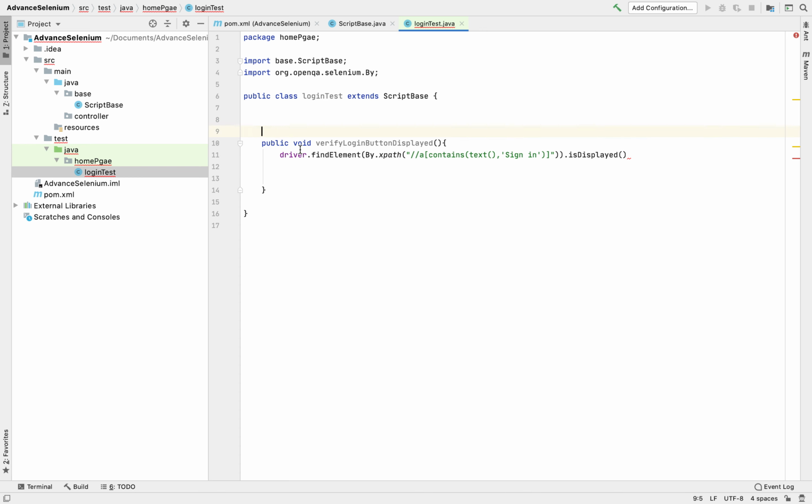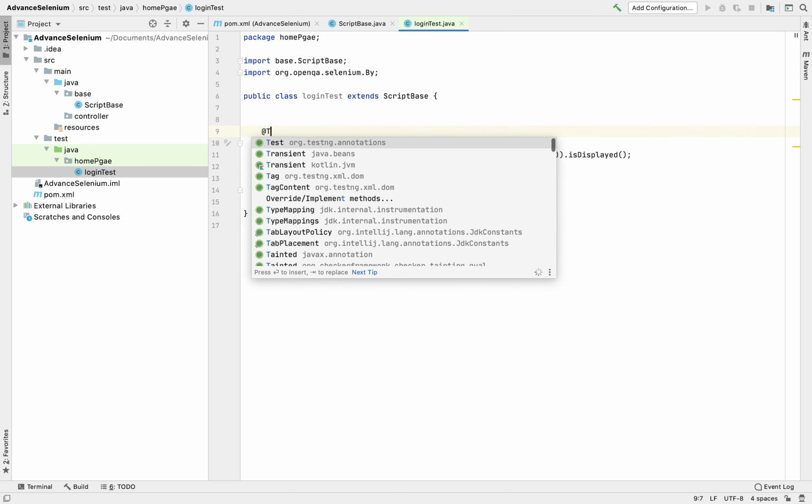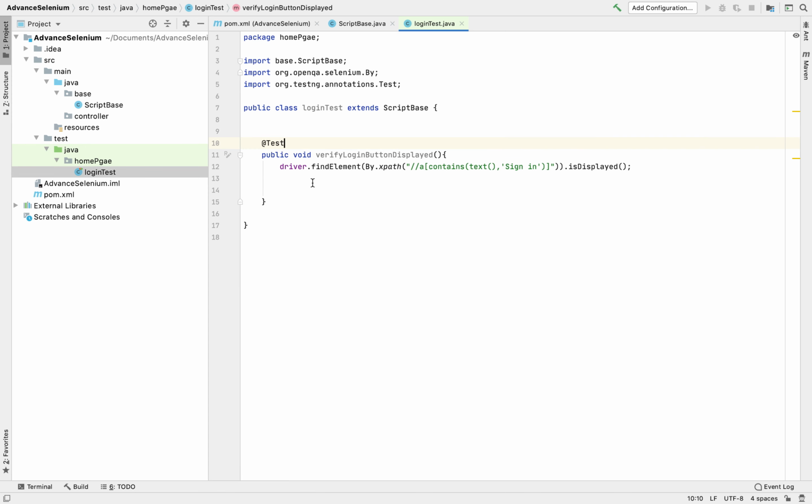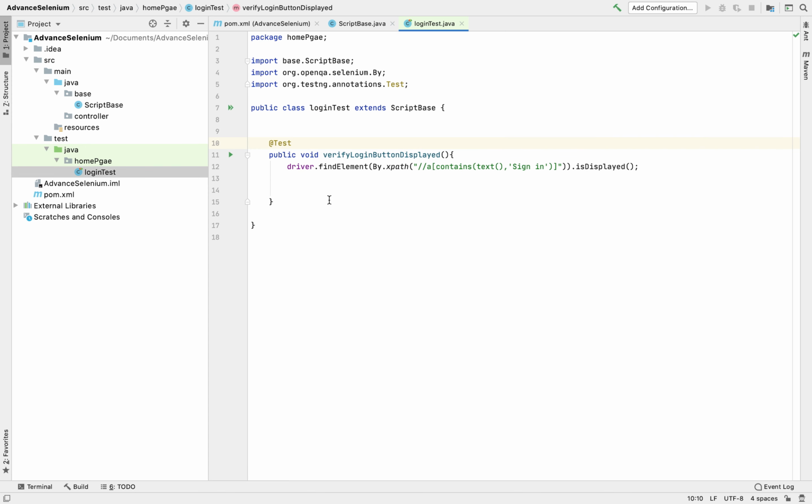But is that enough for testing? No, we did not use any test annotation. We need a test annotation to run the test. What we can do is use the TestNG @Test annotation over here. Okay, so now it is ready to run. Is it ready to run?